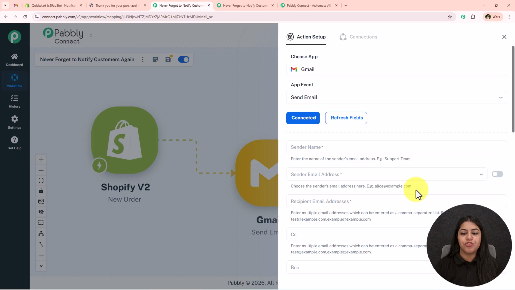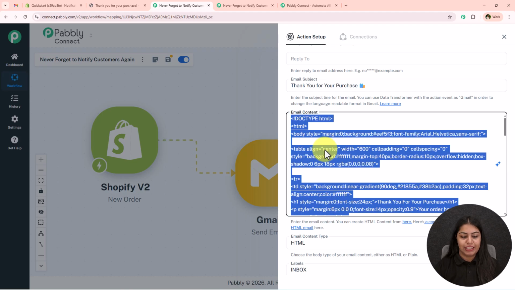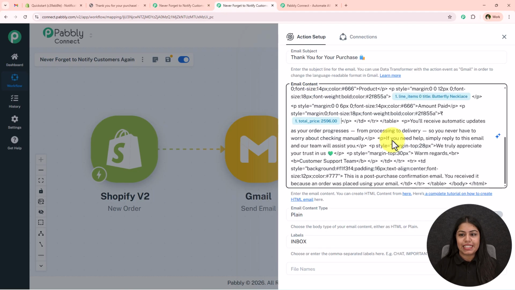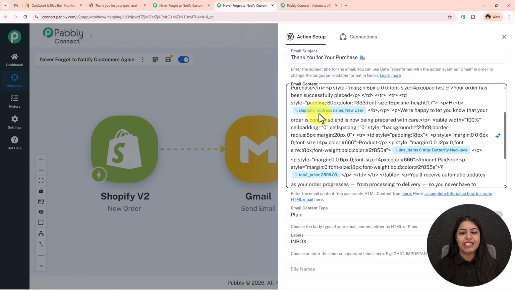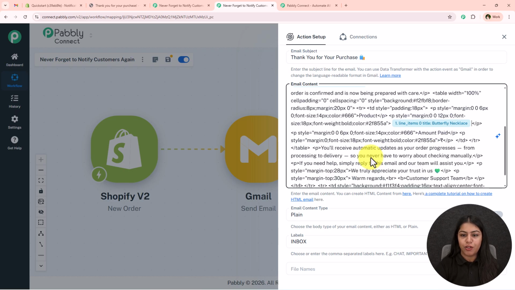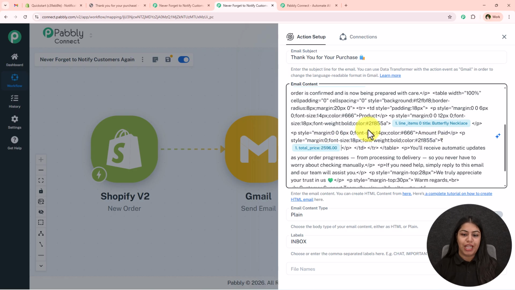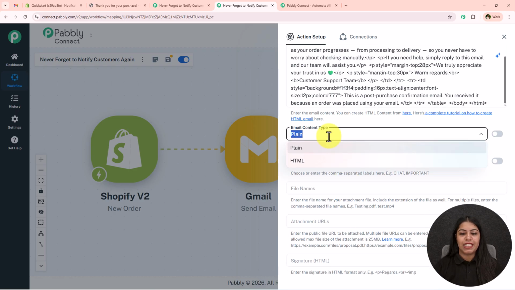I have already generated my email content, as you can see this. So I'm going to copy and paste the same and map the details of my user and customer. As you can see, the name is mapped over here. I've mapped the item name, which was the product they purchased, and also if you want to map the amount, just put a slash and map the amount like this. And now for the content type, select it as HTML.